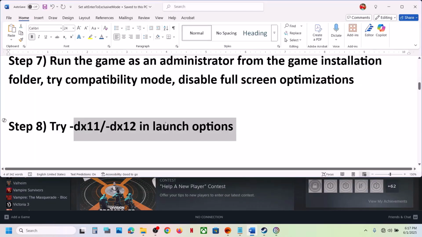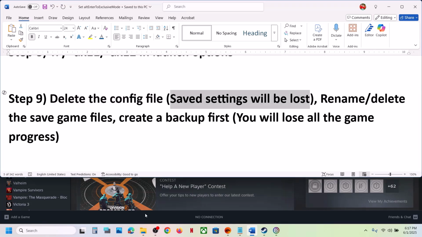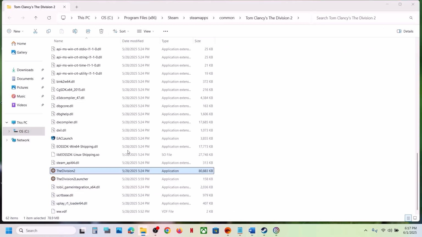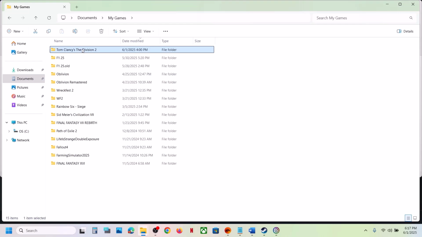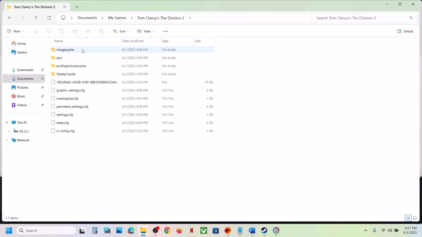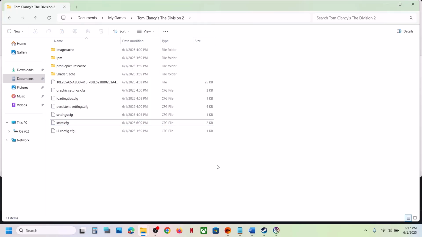Now the next step is to delete the config file. Now before you delete the config file, let me inform you, all the saved settings will be lost. Now for this, you can open File Explorer on your computer, go to Documents folder, open My Games folder over here. Over here you can see the game folder, open the game folder. Now over here you will see the settings, the state.cfg. This is the settings file. So you can delete it and then you can launch the game and then check.